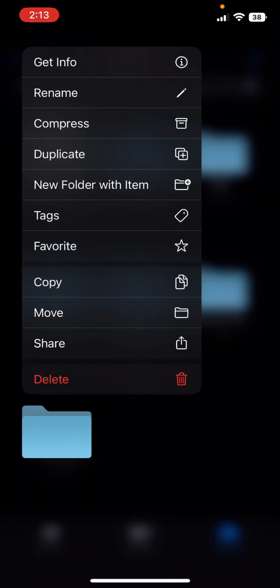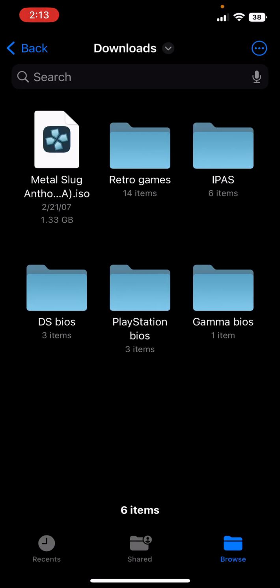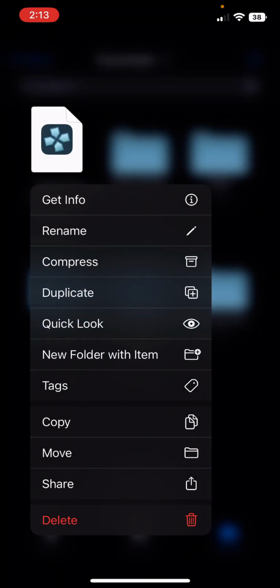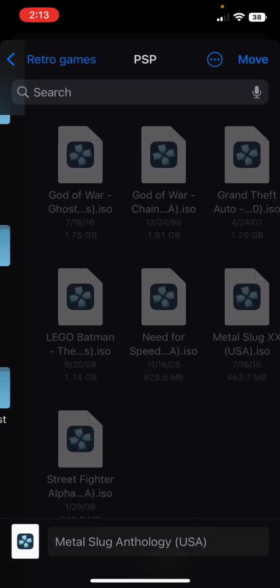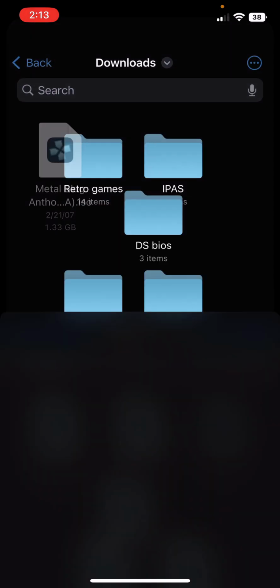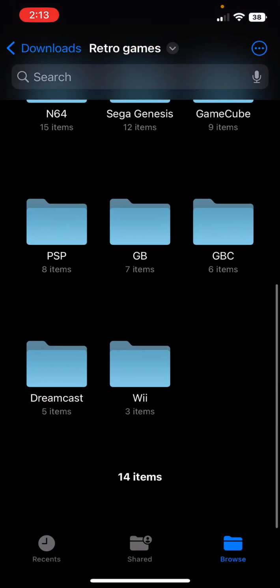So I'm gonna delete the folder, but you could do what I said before: create the PSP folder, and then move it to that folder. But in my case, I'm gonna move it to my PSP folder right here, where all my PSP games are. Right here, move it.